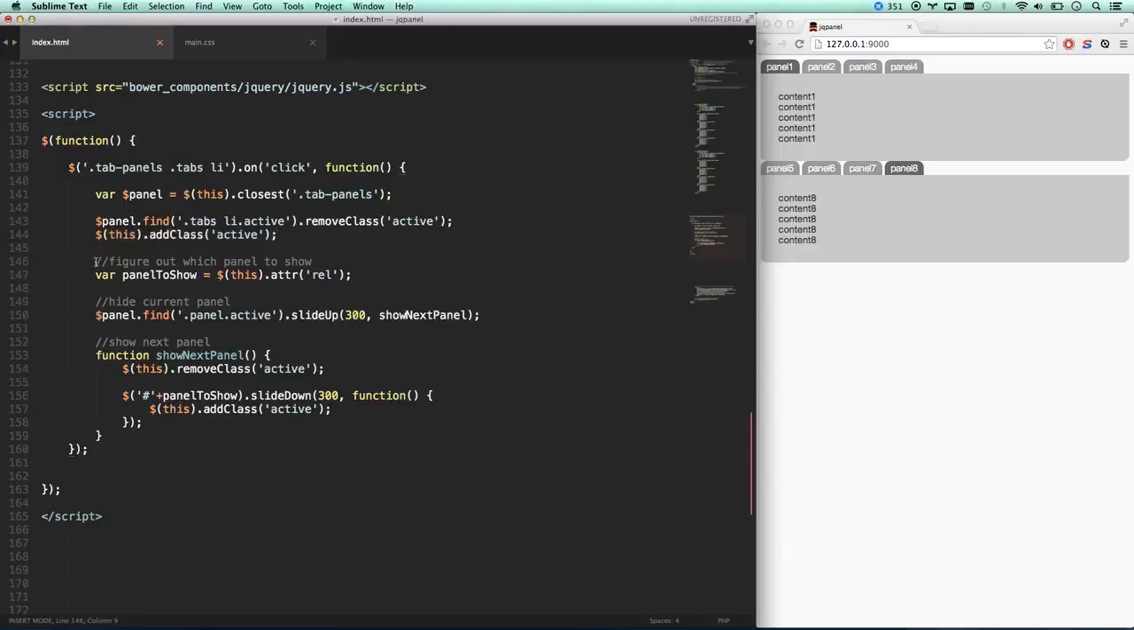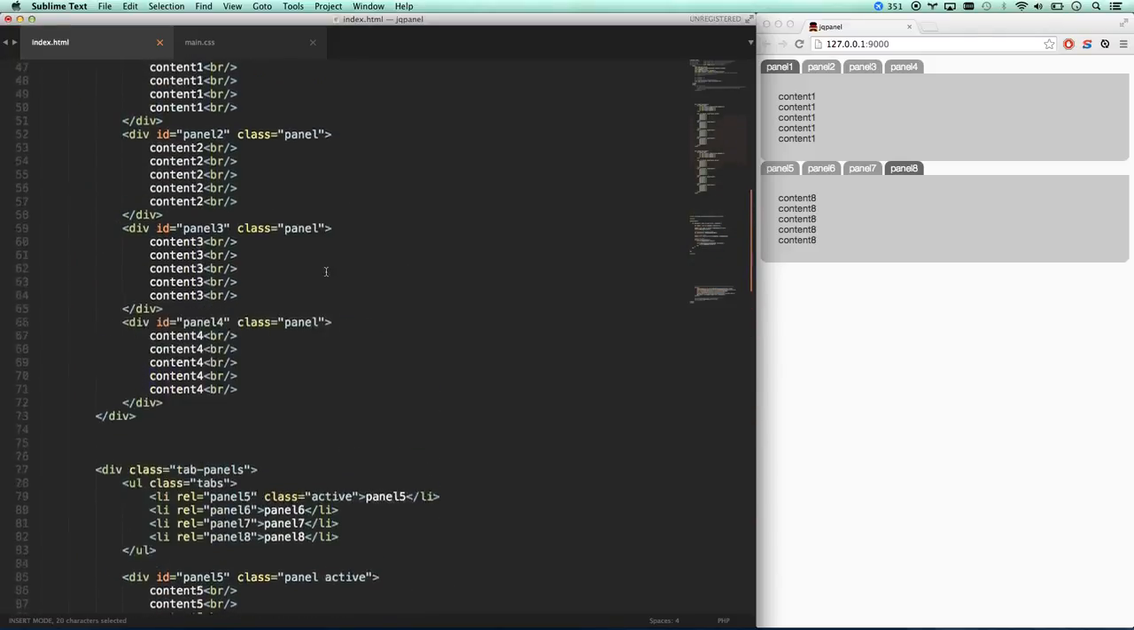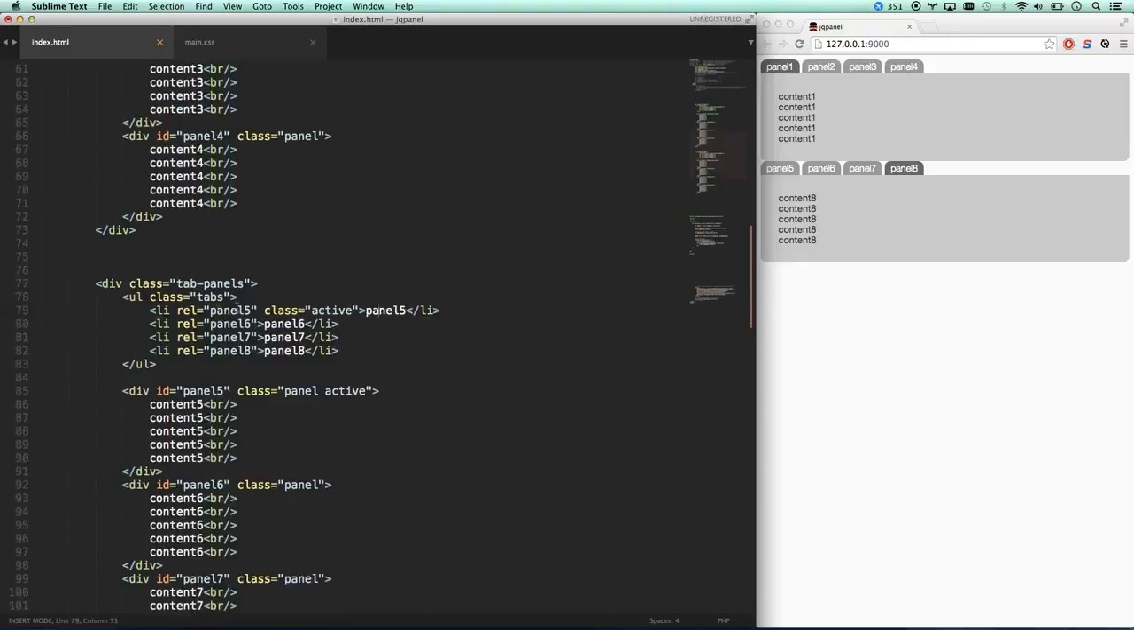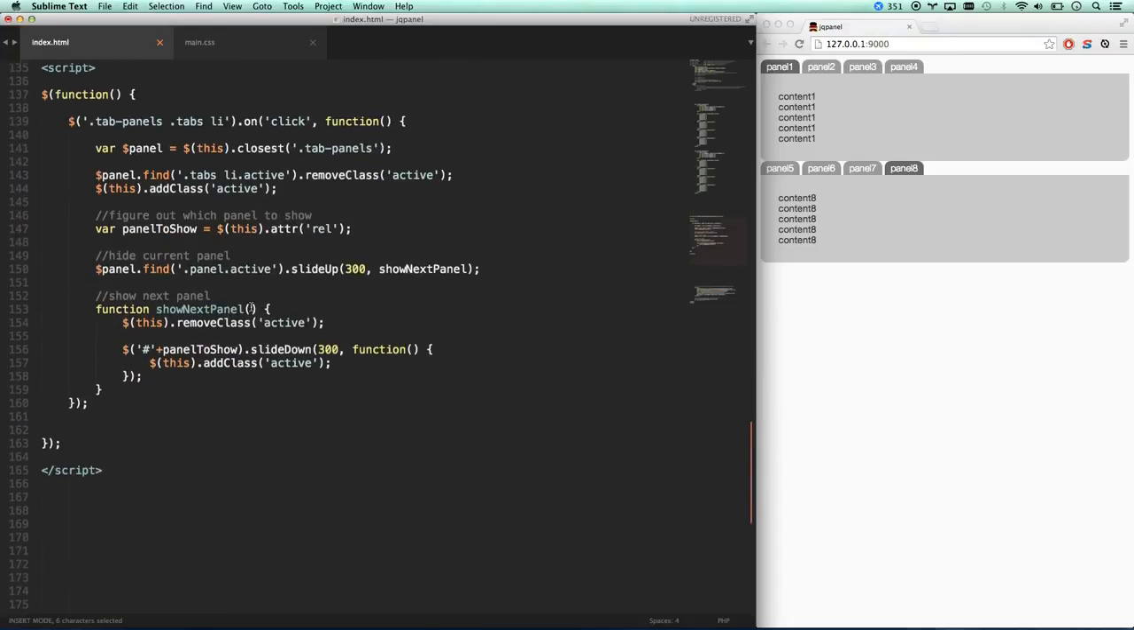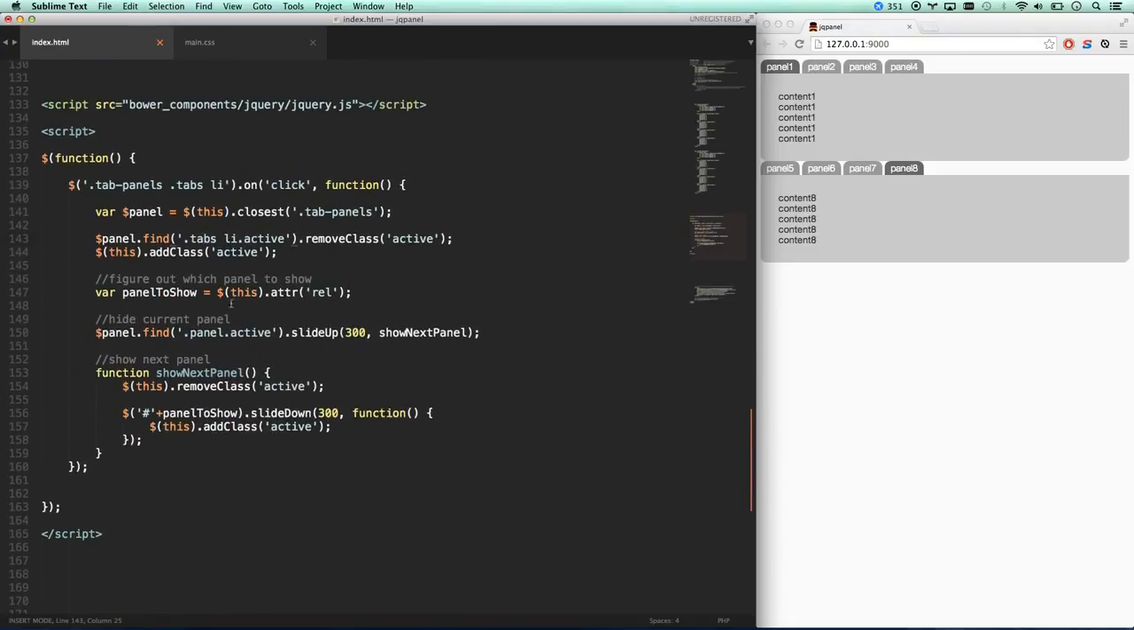Then we're going to find out which panel to show by finding the REL of the LI that got clicked. That is, once again, right here. If you clicked on this LI, we're going to grab this value out of it by looking at the REL attribute. So we found our panel to show. And then we're going to hide the current panel. So we're going to find within our existing set of panels a panel with an active class. We're going to slide that up, and once that's done, we're going to show the next panel.